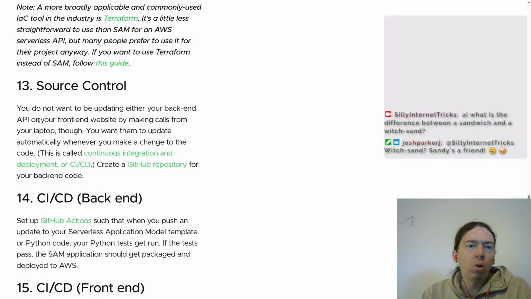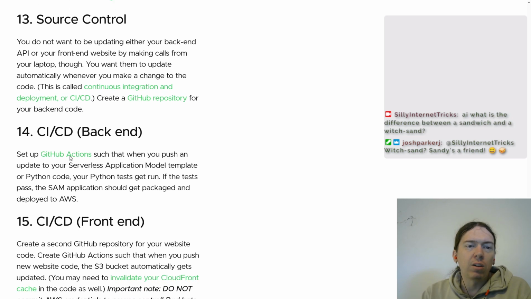13, source control. You do not want to be updating either your backend API or your front-end website by making calls from your laptop, though. You want them to update automatically whenever you make a change to the code. This is called continuous integration and deployment, or CI/CD. Create a GitHub repository for your backend code.